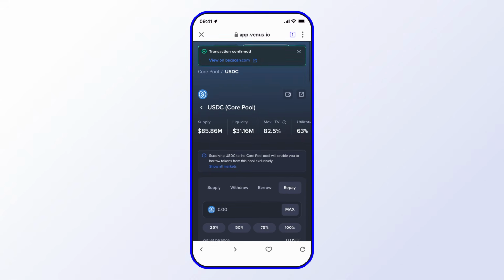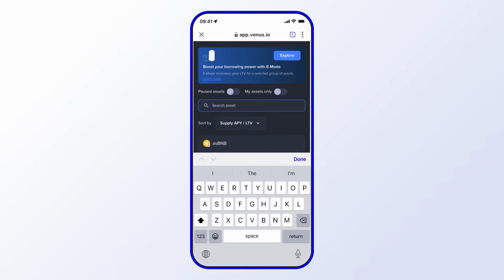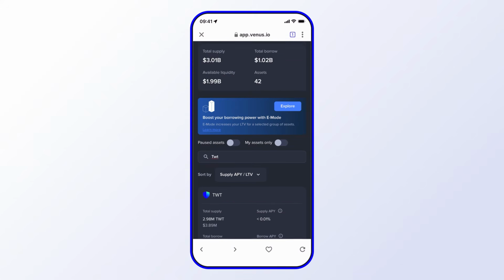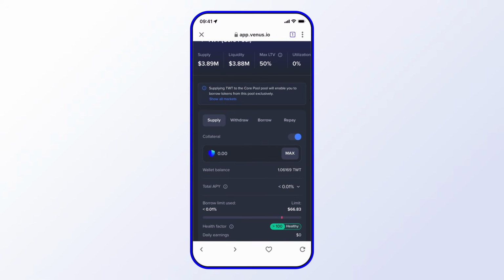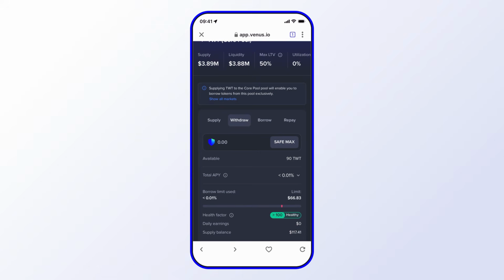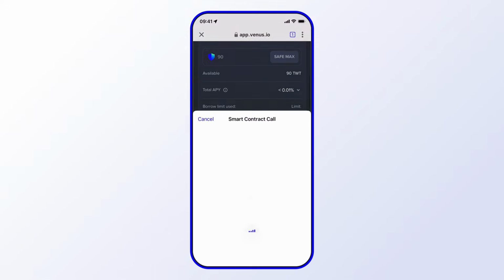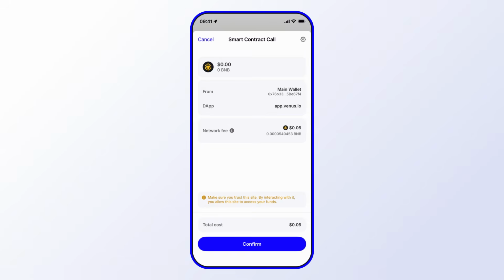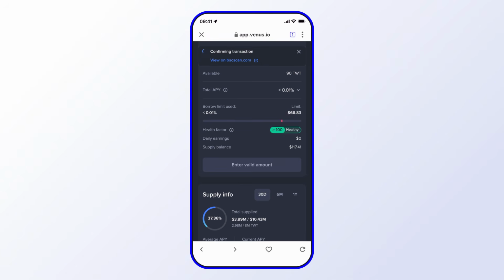Okay, and that's it. Now, as a final step, let's say that you were finished using the protocol and then you wanted to claim your TWT back. You simply go and search for TWT. All right, select it. And then we'll go to withdraw. And then we'll go ahead and type in the 90. Withdraw. Confirm the smart contract call. And that's it.